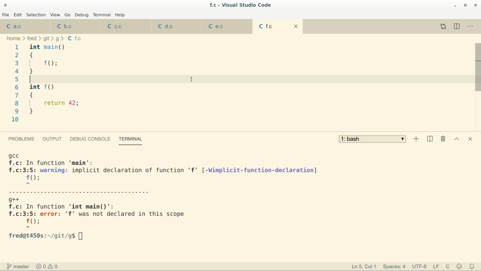So hopefully this is proof enough that C++ is not a superset of C, so there are perfectly valid C programs that will compile with GCC but won't compile with G++.